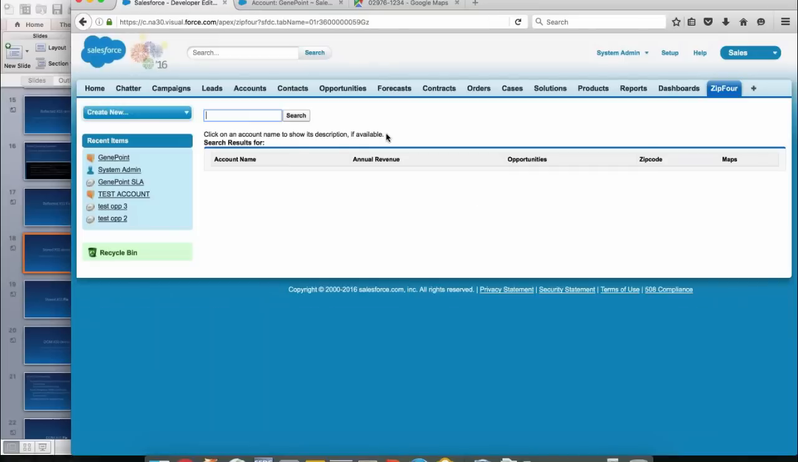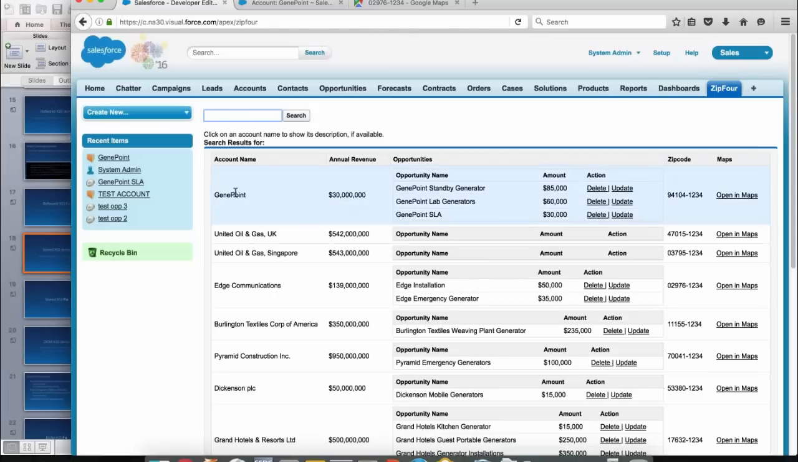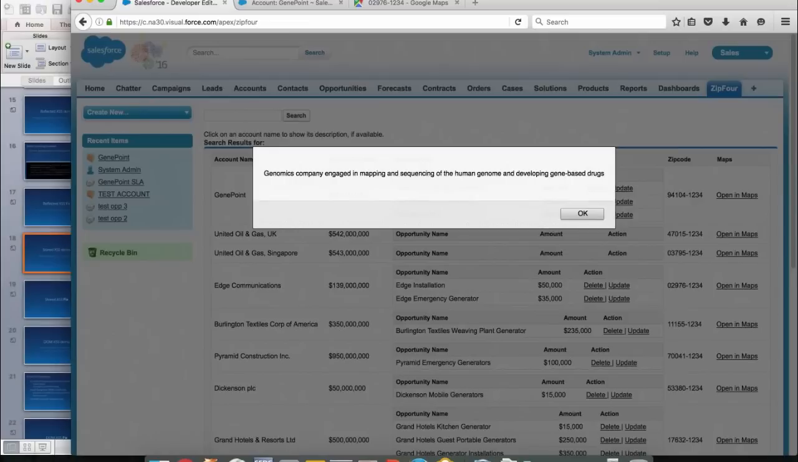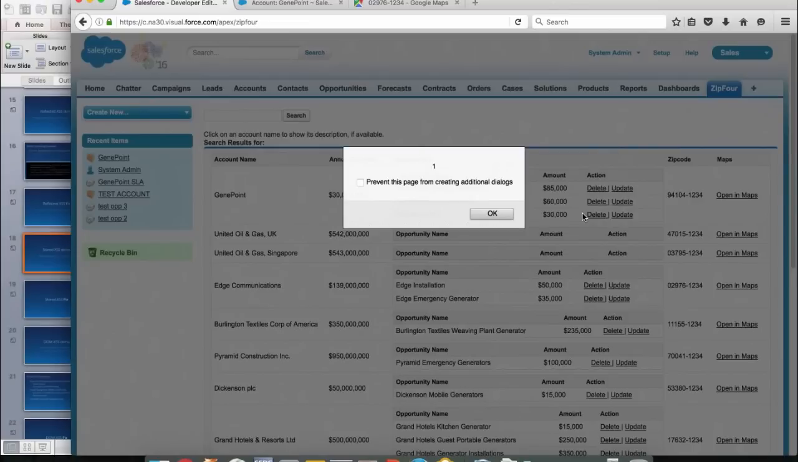Let's say a poor unsuspecting user goes to this page and accidentally clicks on an account name that has malicious JavaScript inside the description. So this still executes, so we will see the expected behavior. However, additional JavaScript executes, and whatever bad things that the JavaScript decides to do will execute on the victim's browser.